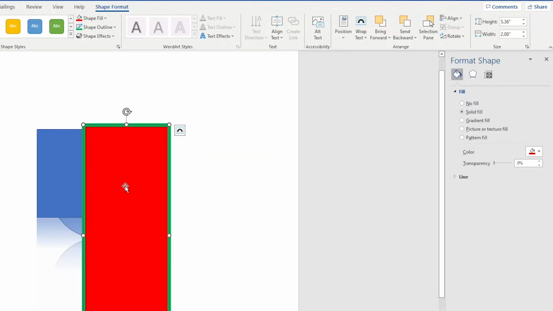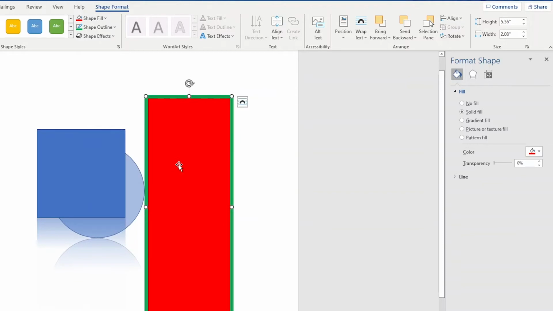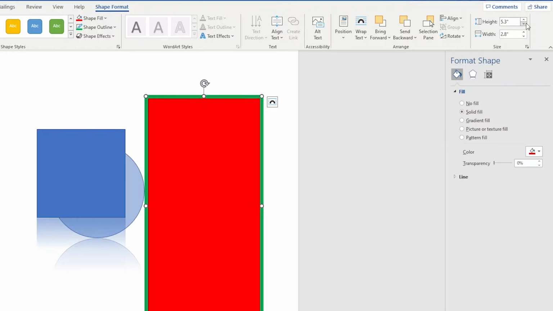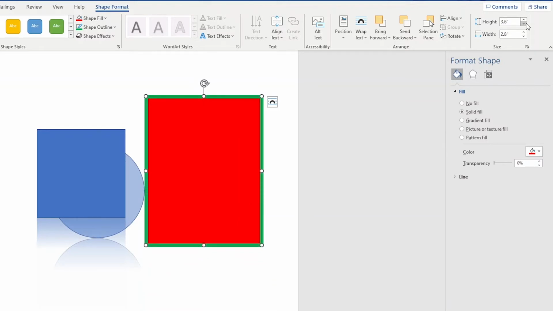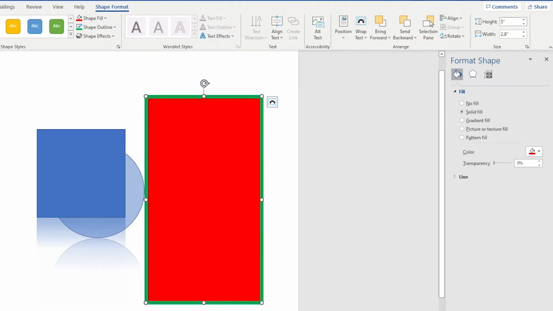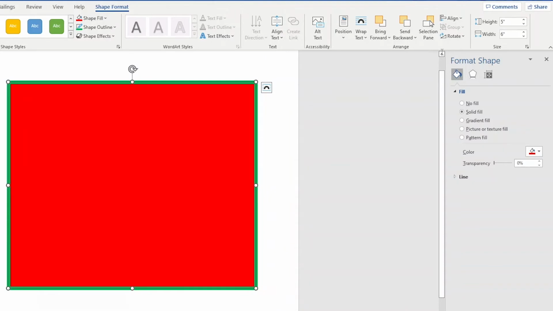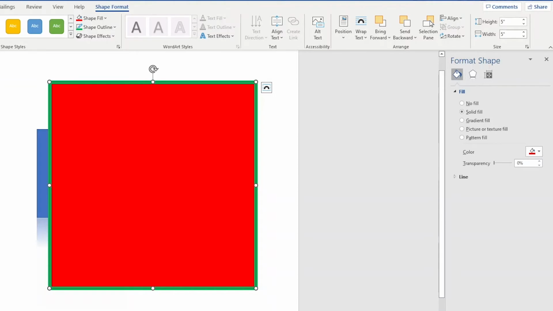Maybe we don't like the dimensions of this square. We can actually see the real dimensions over here on the right. It says height is 5.36 inches. The width is 2.08. I can click this up arrow and change the width or the height by going down and so on. I can select it. I'm going to type in 5 inches for the height, and let's do a 6-inch width. So again, if we wanted a perfect square, we could just make these numbers match. So 5 inches by 5 inches would be a perfect square.